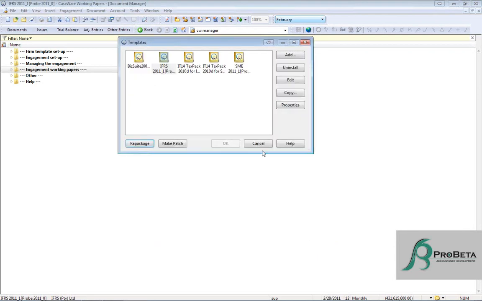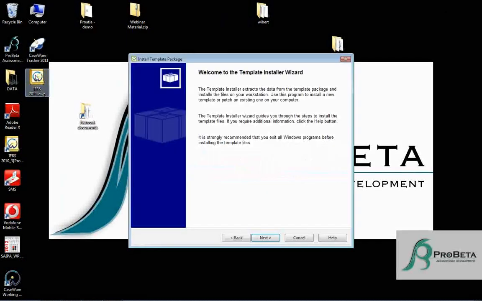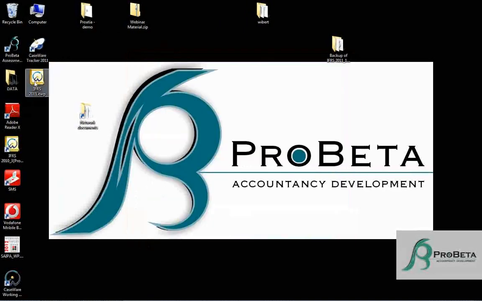Okay, so I've done that already. It's on my desktop. That's my IFRS 2011, and you'll see that it looks exactly the same format as what it looked like when I installed it from CQS. So I click Next, and everything is ready. Okay, so it repackages the codes the same way that you would have had from CQS. Okay, and that's it. That's it from me.